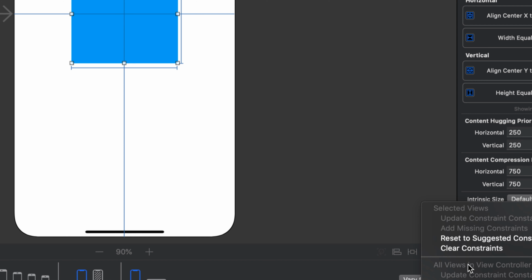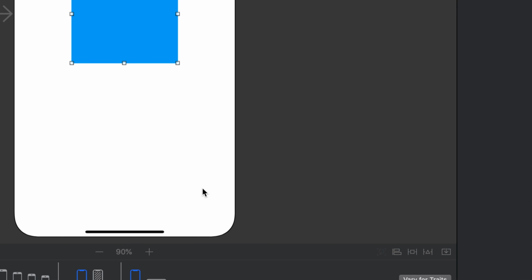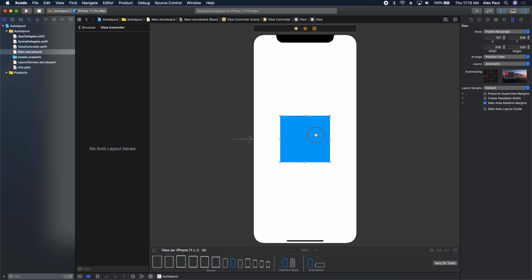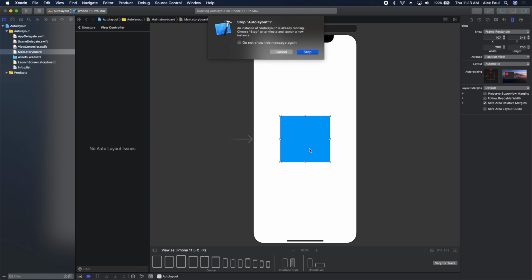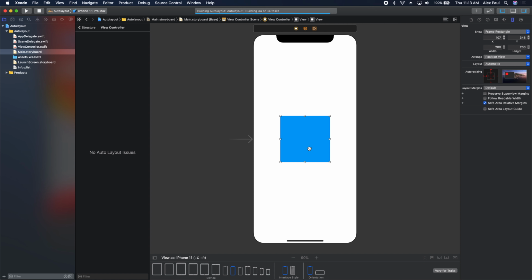So here, we just want to remove the constraints on the blue view. Right now, we only have one view anyway. So you want to say clear constraints. Do we see clear constraints? Click on clear constraints. At this point, all our auto layout is gone. It's back to what we did yesterday and before. Run the application again.